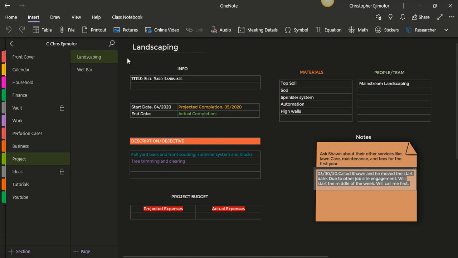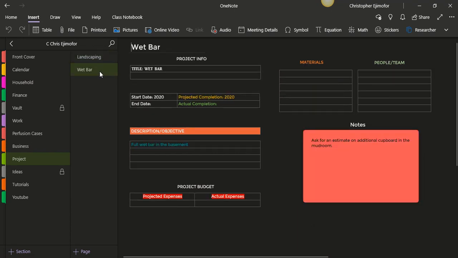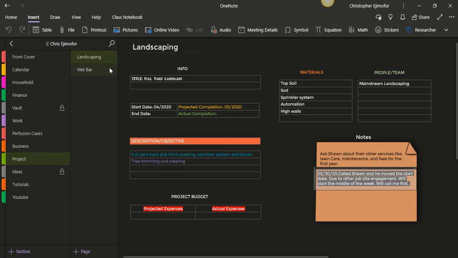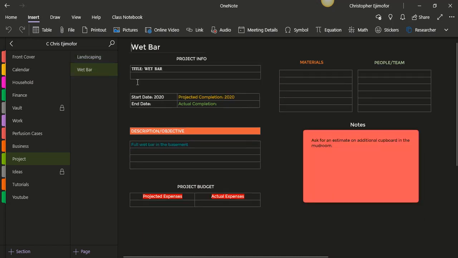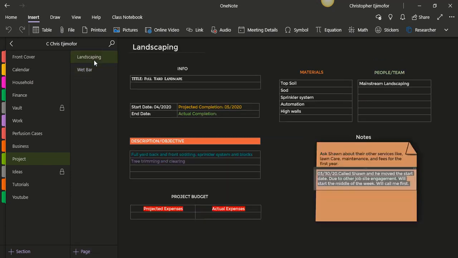It's just using tables and creating this page. And then with the next project, I don't know if yours is going to be landscaping or wet bar, but it's going to be the same kind of concept. Once you know the first concept, you can just copy and paste it or set it as a template and just click plus page, and it's going to replicate whatever page you want it to replicate. So that's what we're going to be creating today.